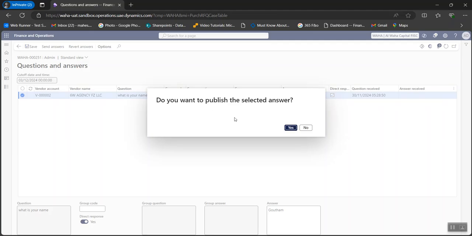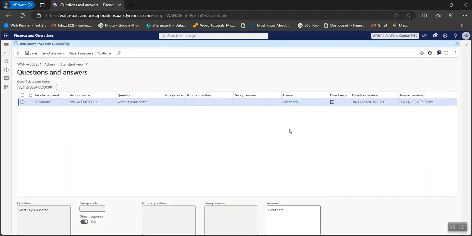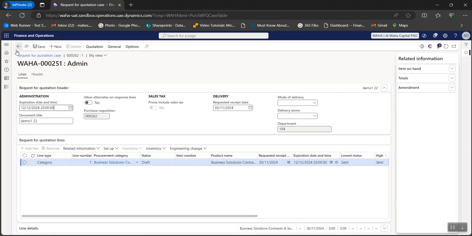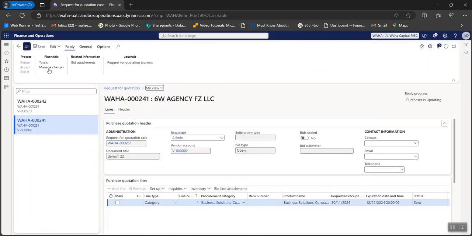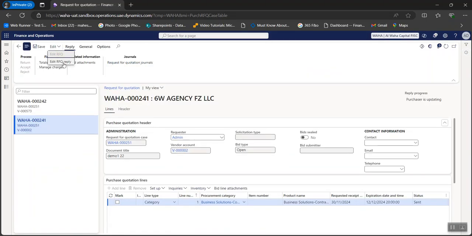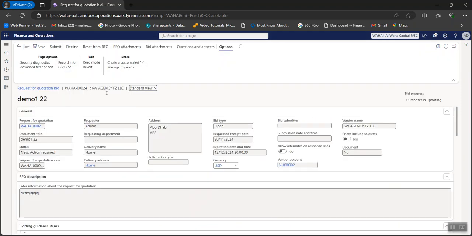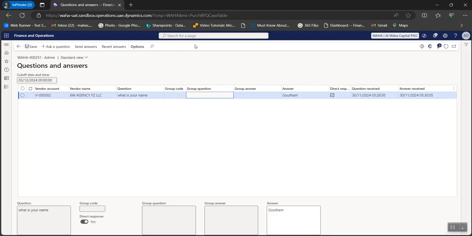And do you want to publish this particular selected answer? Yes. Now I have answered my name, and this answer will be published for all. In case any other vendor asks the same question, he will be able to see this particular answer, so that repeated questions are avoided. Like for example, now if I go to manage reply and go to edit RFQ replies, and if I go to question and answer, you can see this is the question which was asked by one of the vendors, and you can see the answer.